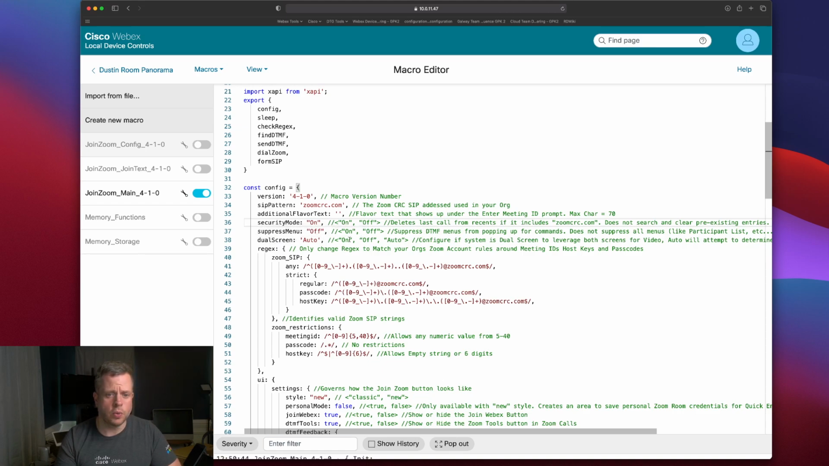The other new one, this is relatively new, is the suppress menu. I had it turned off, and we're going to do some additional videos, probably one around the dual screen, which I'll talk about in a second. I had it turned off because I wanted to let you see what was happening in the background. But when you turn this on, it will suppress some of those menus that were popping up.